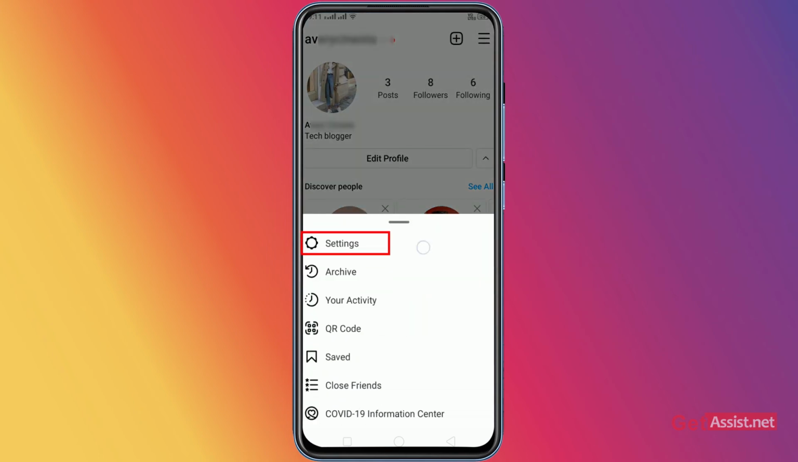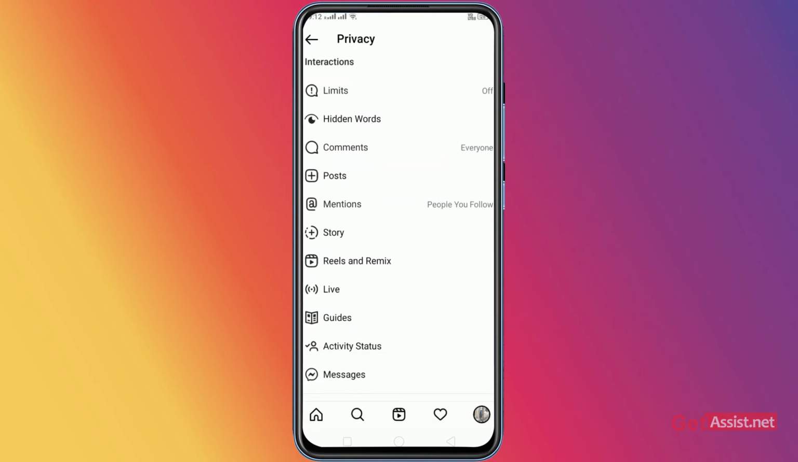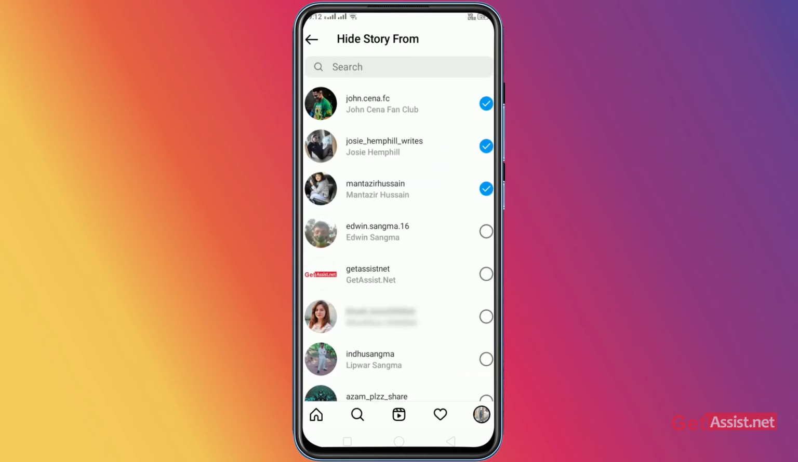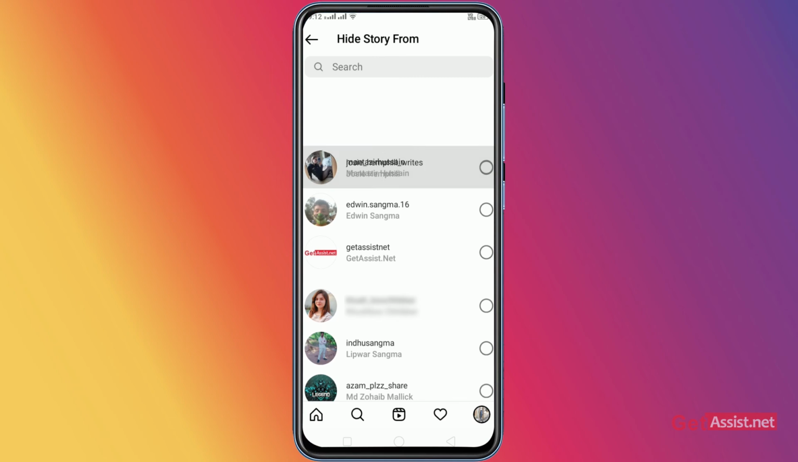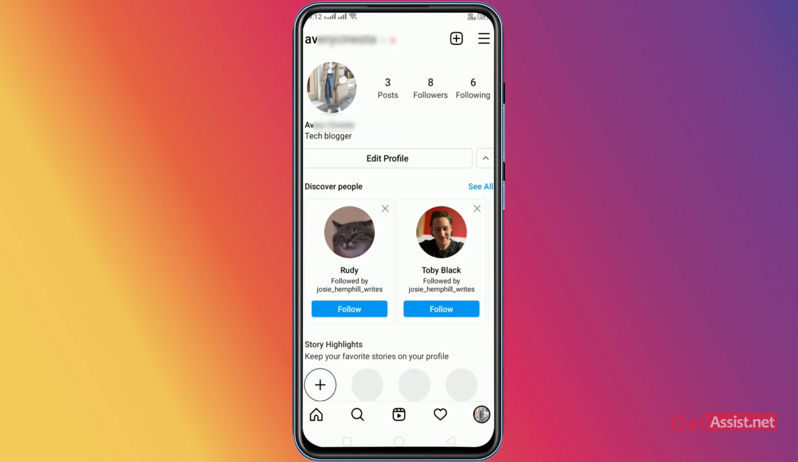Now go to Settings to check. Go to Privacy. After that, go to Story bar, Story. Hide Story From. You can see 3 people have been hidden. To unhide, just click on those accounts. That's it. So these are the methods to unhide or hide your story on Instagram.